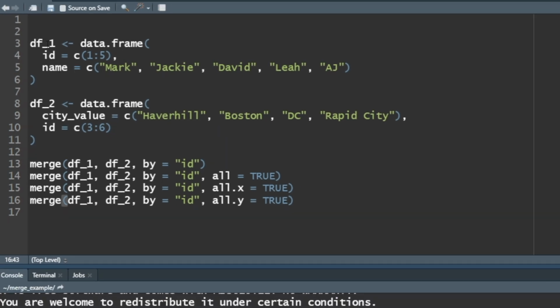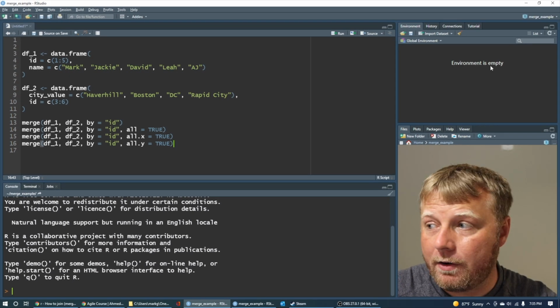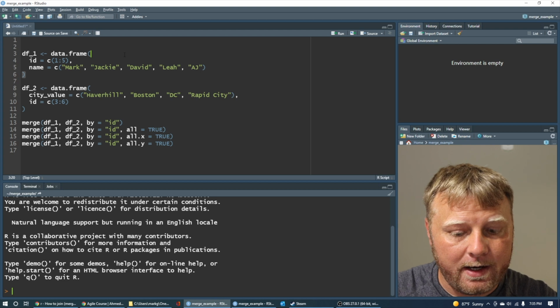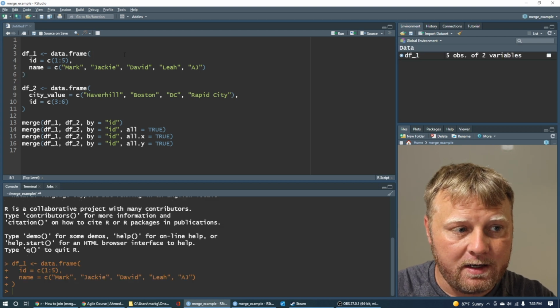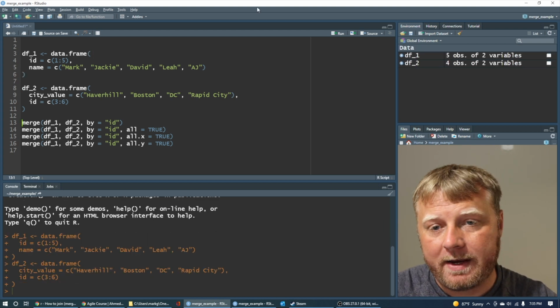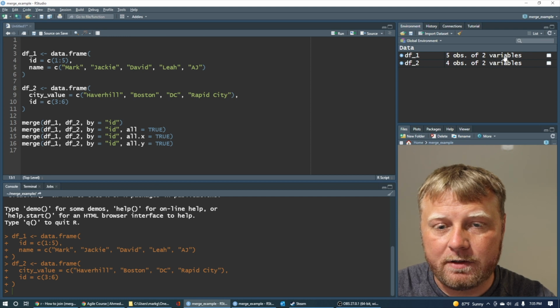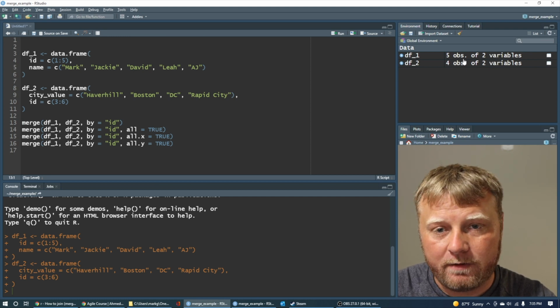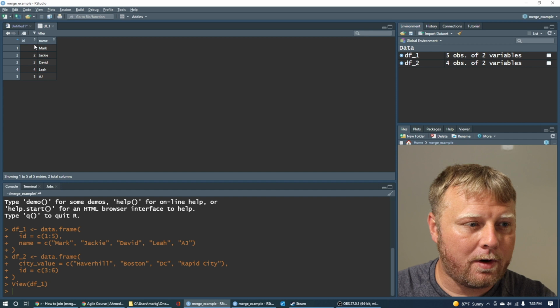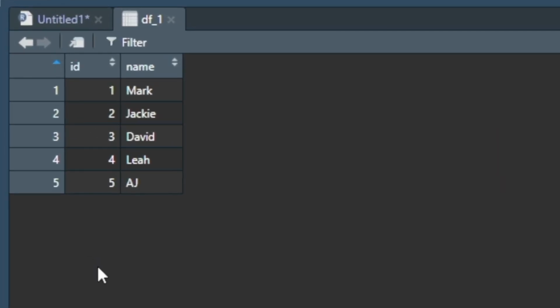I have two data frames, and I've got nothing loaded into this environment yet. So let's go ahead and run these by doing Control Enter on each one. Now I have 5 observations of 2 variables, and 4 observations of 2 variables. Let's look at those one more time. Up at the top left, we have ID and name. ID goes from 1 through 5, and name is just a bunch of random first names. So that was DF1.